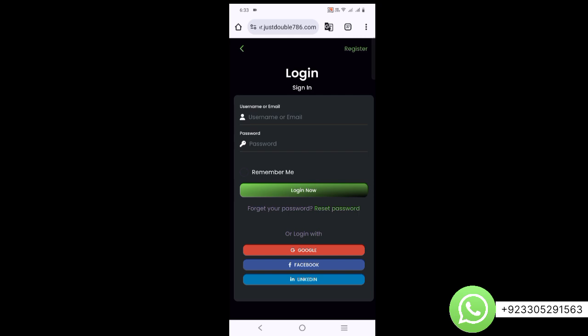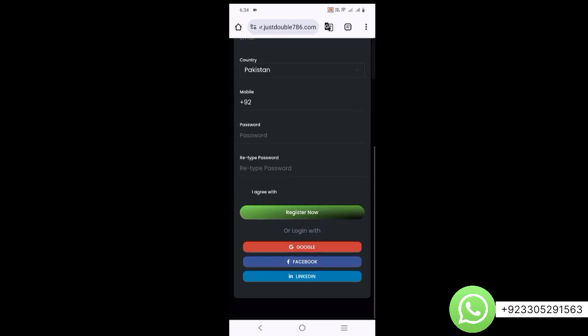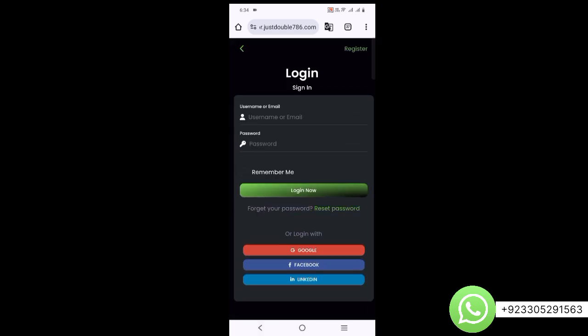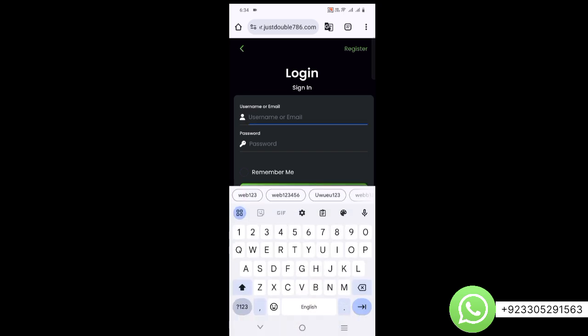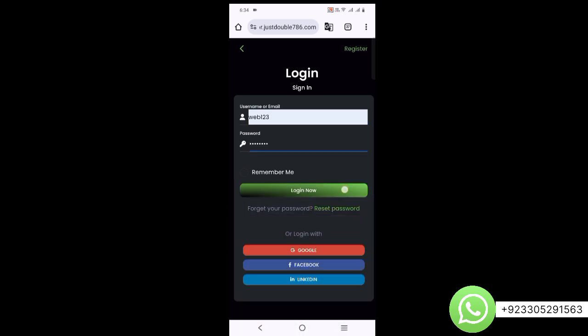Here on the user login page, you can see different options. You can log in with Google, Facebook, LinkedIn as well. Now we already have an account, so I'm not going to register again. Here is a register option as well. You can register on this website by filling in these details. So I will log in with my existing details. Here I will enter my username and here I will enter my password. Now I have entered my details. When I click on login, it will log me into my user panel.